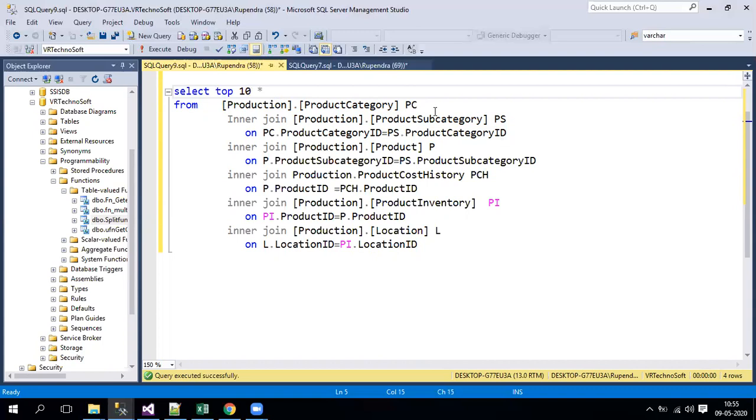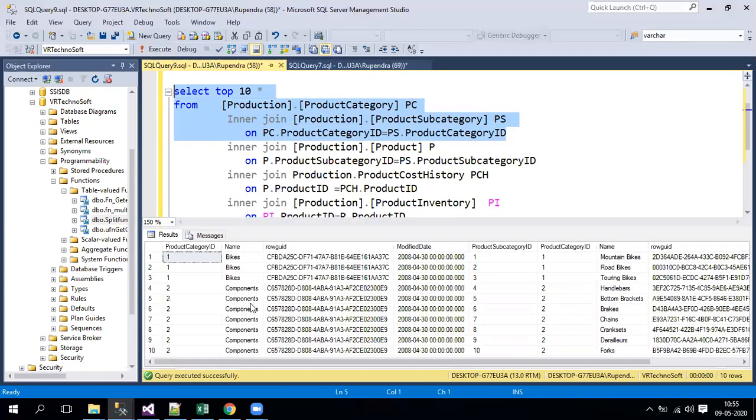So what you can do is simply join two tables and see whether you are getting the result set or not. Yes, we are getting it. We are getting the bikes information here. Okay, which means there won't be any problem with the category and subcategory joining. Okay, so let me add another table. I'm taking the top 10 records, and we'll see whether we get some result set or not.